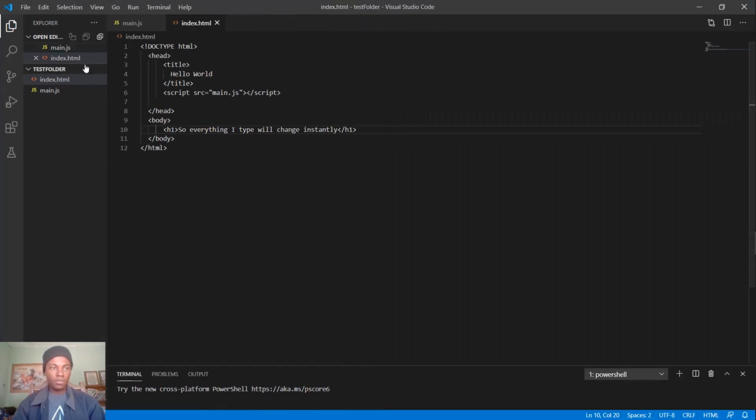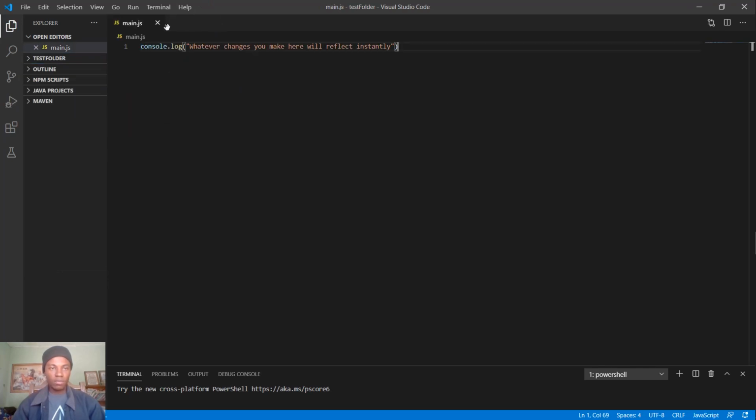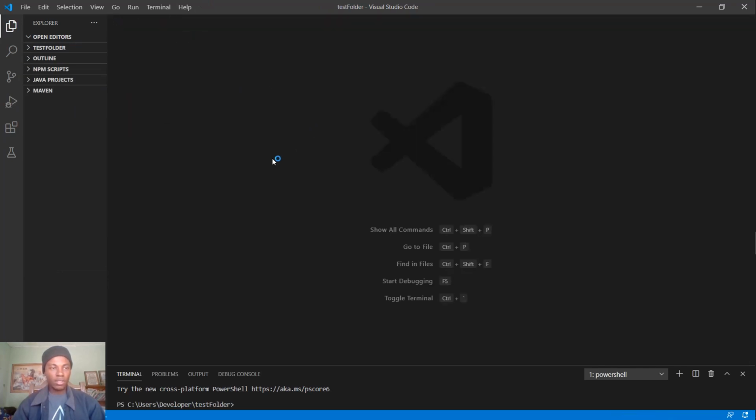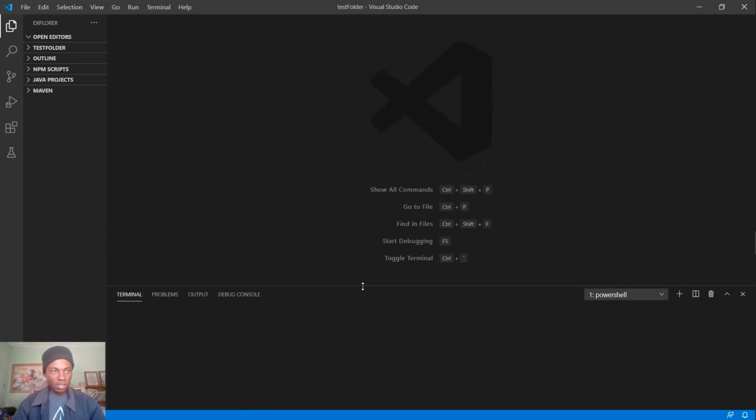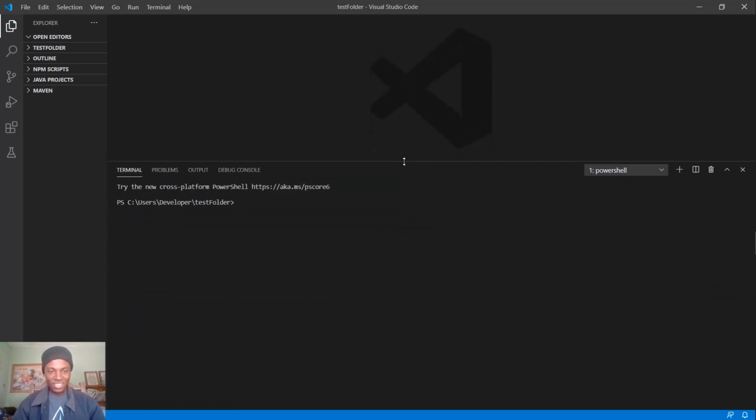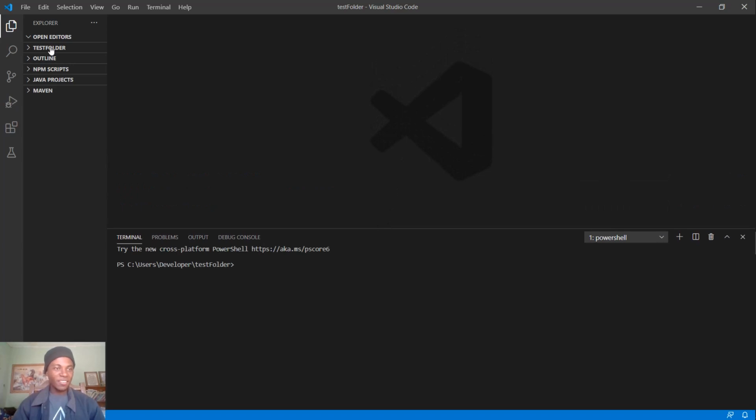So this is Visual Studio Code. Let me open some old files I was working with. This is how it looks. If it doesn't look like this, you downloaded the wrong thing.